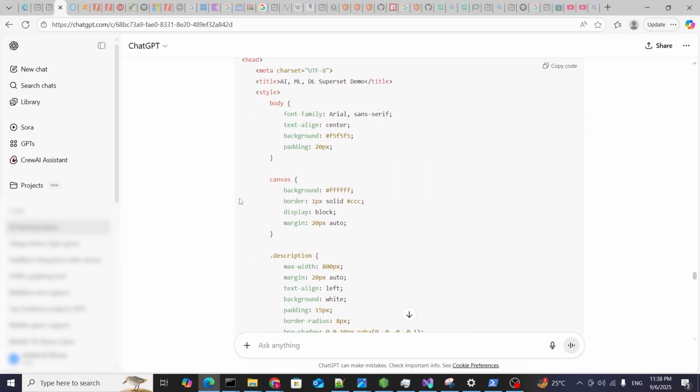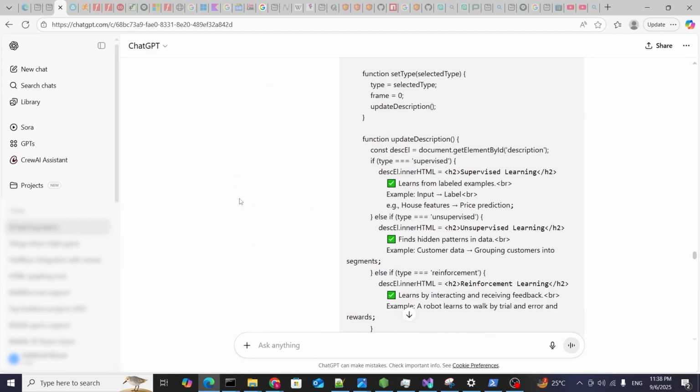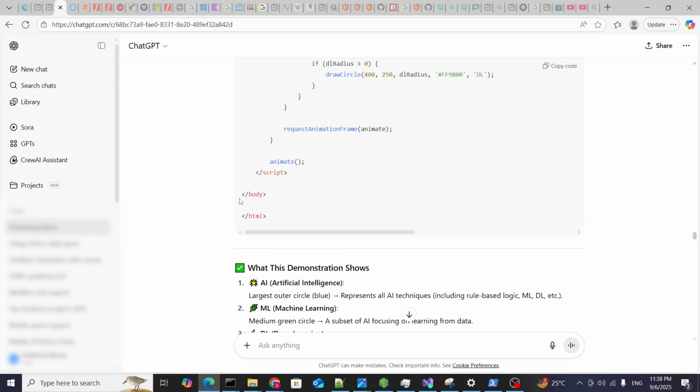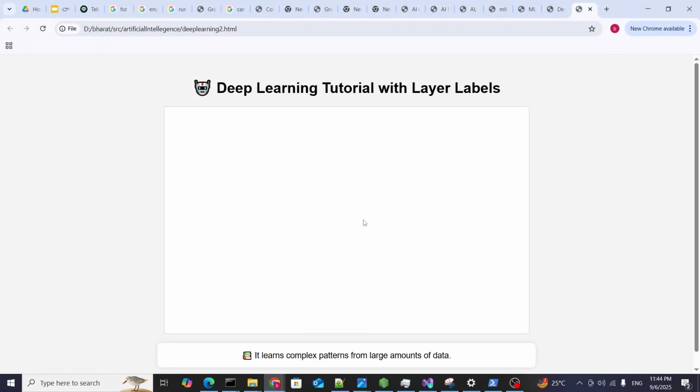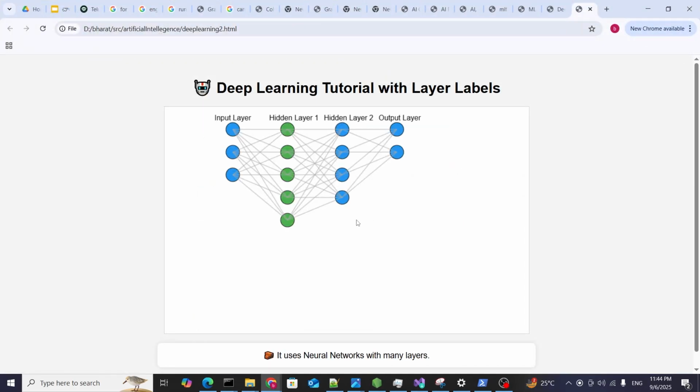I will try to take one of the deeper topics which is not easily understandable. Artificial intelligence is a larger scope, and machine learning up to some stage we can easily understand, but deep learning is one of the topics which cannot be easily understood. So let us take the deep learning topic. Here it is: input layer, hidden layer, hidden layer 2, and the output layer.